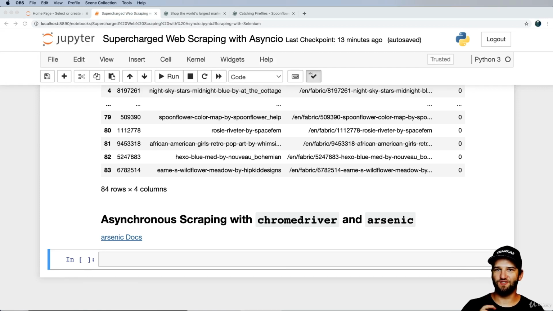So it sort of makes sense that at some point Selenium will become asynchronous or allow us to do async IO web scraping using Selenium. But at this point, I've only found that Arsenic is a really good alternative to Selenium to run Chrome driver and actually do a lot of the exact same things in almost the same way.